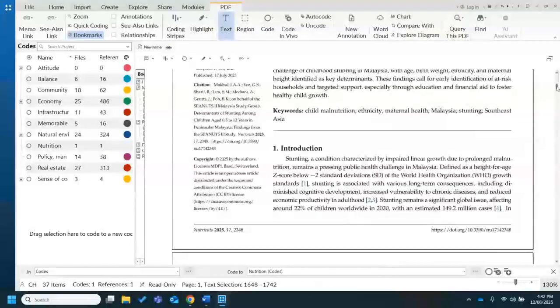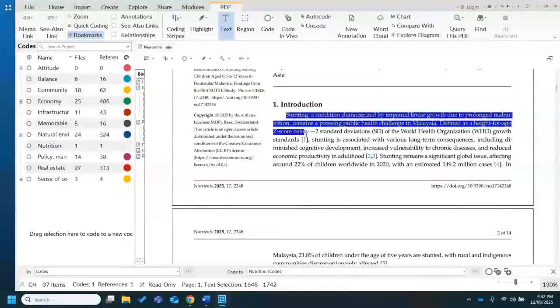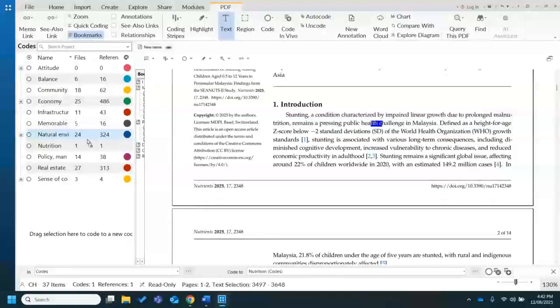So it can be tempting to code everything, but you'll just end up with way too much information as you do that. So try to be a bit discerning as to what you code and what you don't. For example, if I was interested in this topic of stunting, it would be really good for me to code this because that's defining my concept.